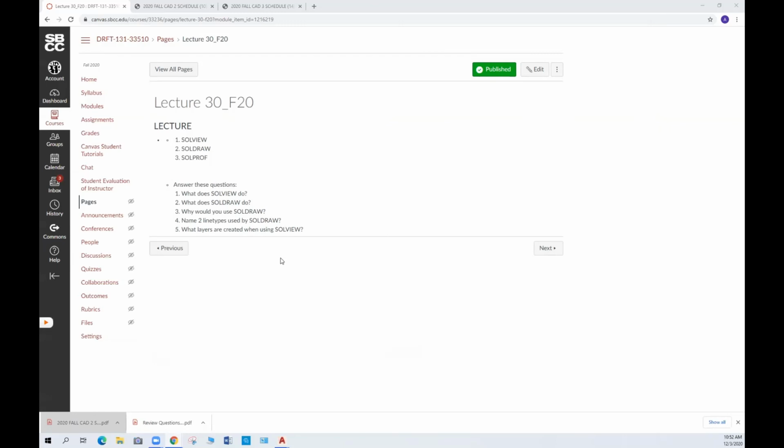And so that brings us to the end of the semester. Remember that we started with productivity tools, then we moved to 2D of a project that we then converted to 3D, and then we went from 3D to 2D again using Solview. So hopefully the class has been good for you and you learned something.